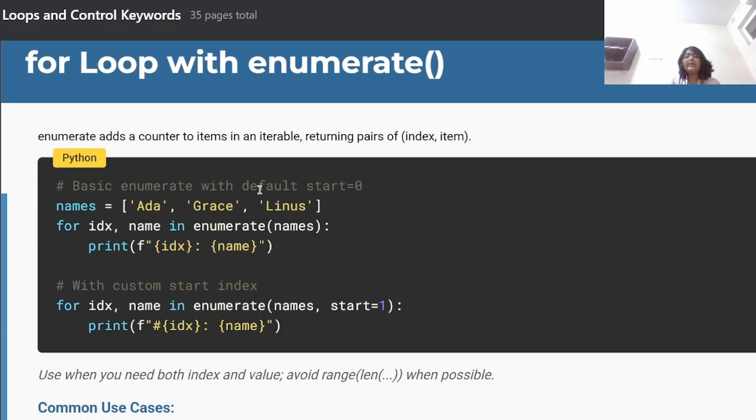Now, let's see another example of how to add a counter to items in an iterable and return a pair of index and the item. Now there are names Ada, Grace and Linus. Suppose for idx, name in enumerate(names), print f of idx and name. It will print the index and the name.